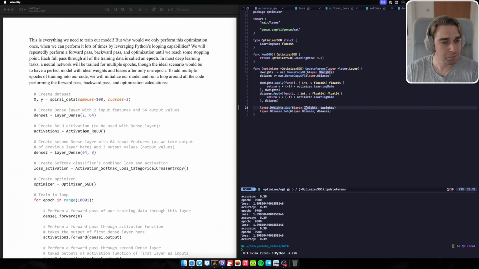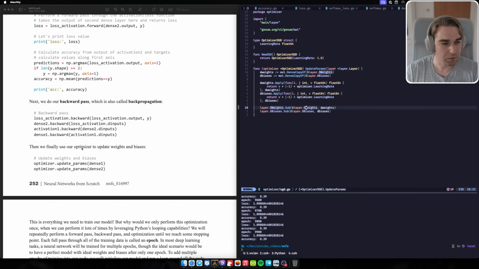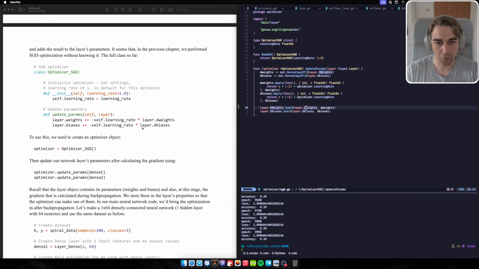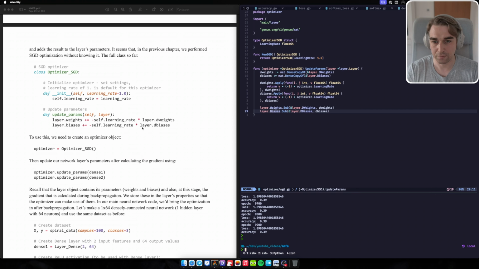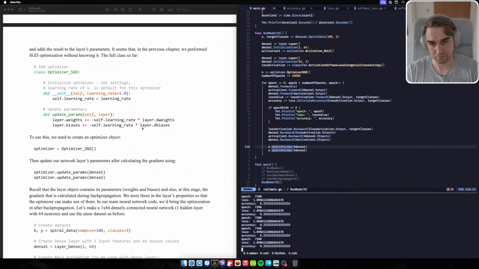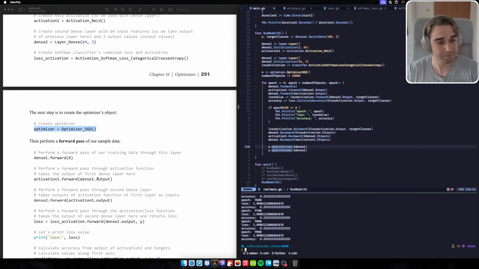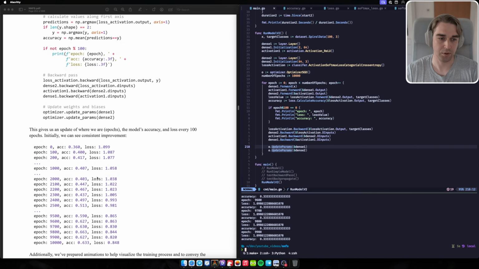Because I think that's incorrect, because I need to subtract from the weights and biases, right? And I am subtracting from this. Oops. No, wait. So there is no change, but it should be.